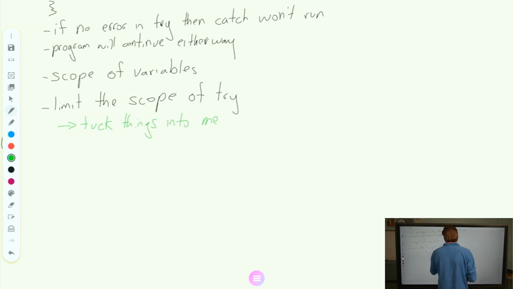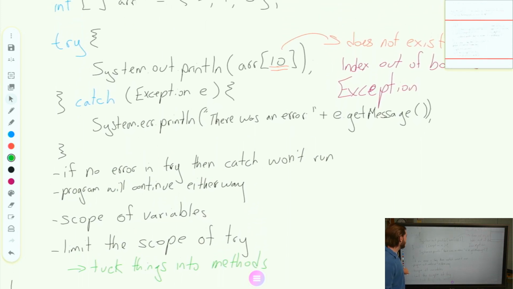This is good coding practice anyways, right? Putting things into methods, putting your try and catch statements into those methods so that they handle the errors there is fine. All right, so this is the basics of try and catch.